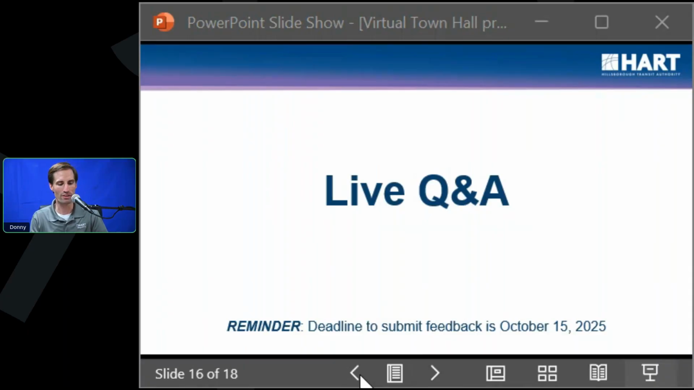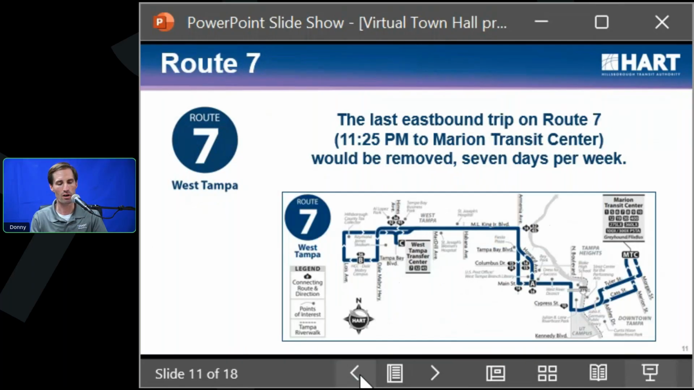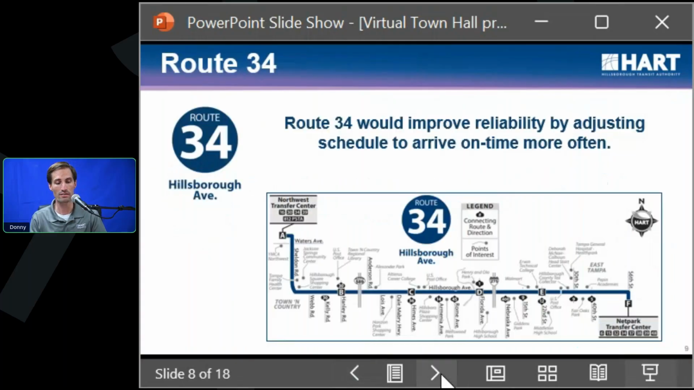While we wait for people to type into the chat, I'm going to jump back to the beginning just to do a brief review of all those proposed changes, if you need a summary of all the routes that we're proposing. So to start, the Route 9, we're proposing to increase the frequency to every 30 minutes on weekdays. The Route 34, we're hoping to maintain the frequency of every 20 minutes by improving the reliability so that it can come on time more often.